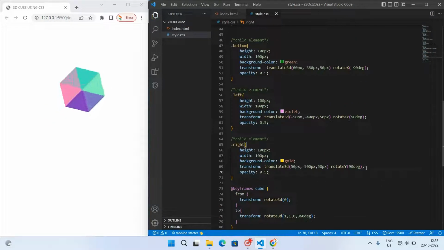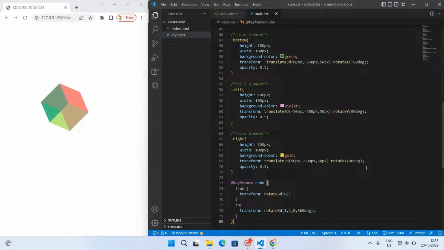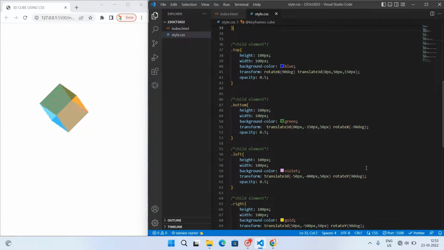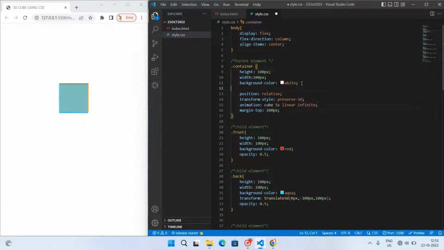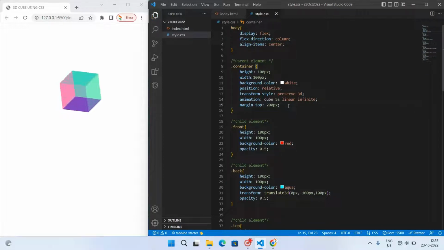So you can do trial and error. In this way we can do it. So in this way we have created our cube.